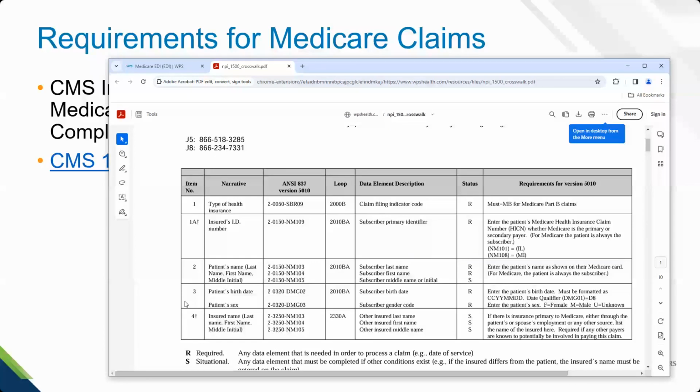It is a claim filing indicator code, and this R in the status code column, if you can read it at the bottom of the page here, is any data element that is needed in order to process a claim. That means it's required, folks. If there's an R there, that means you have to have something in that item number or the electronic equivalent.